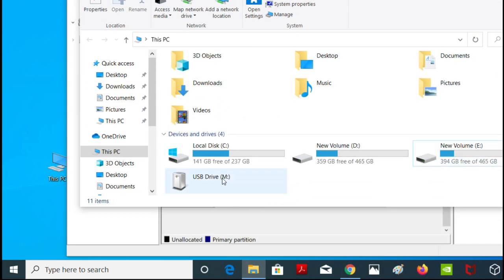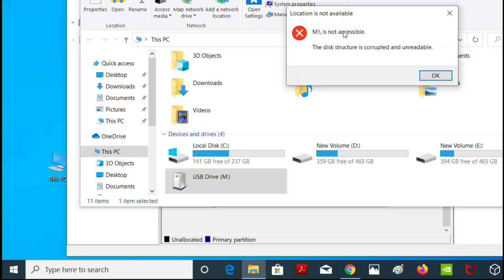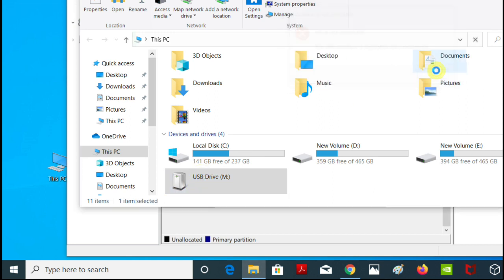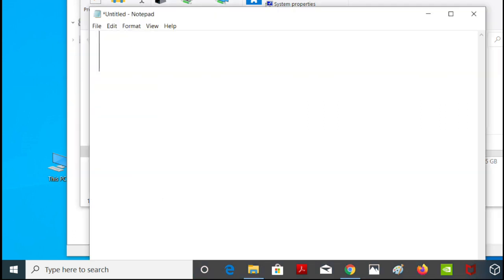Now I have my pen drive as drive M. I was having the pen drive as drive F. Now my pen drive is in drive M. So changing the drive letter also works sometimes. If it does not work, you just have to proceed to the next step.